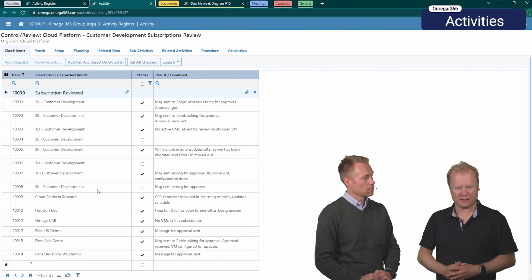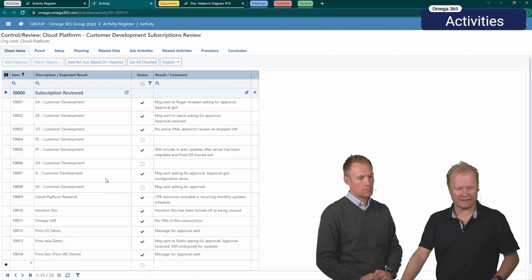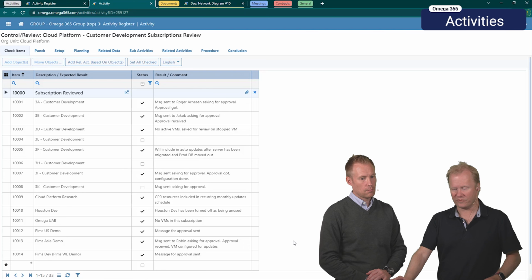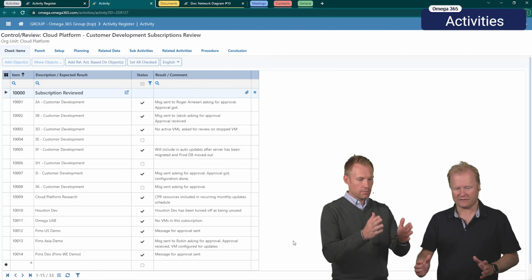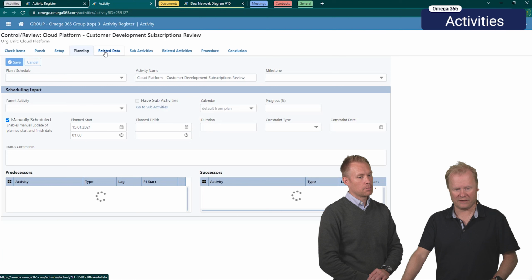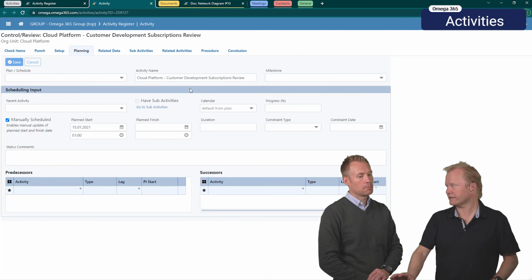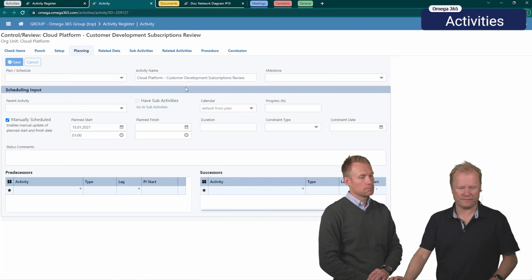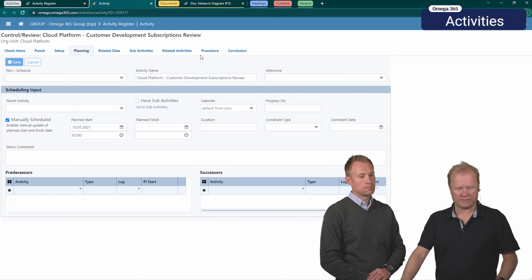When I click now and have a look at this activity, you can see that instead of the splitters we had before, where you had different splits of the screen presenting various information, they are now organized in tab pages. So we have punch, setup, planning, related data, etc., as tab pages. A more clean and standardized layout, really. We think that will improve the user experience.